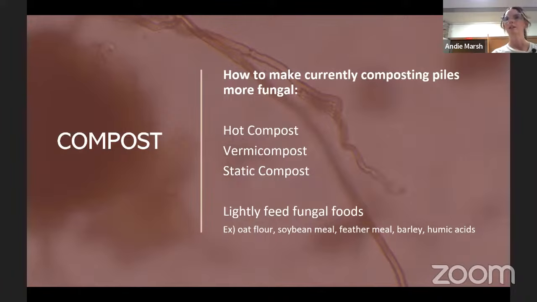Okay, got it. Cool. So in a lot of these scenarios, you can just lightly feed any one of those composting methods with fungal foods. And I've listed some here as examples. Oat flour is one that I've found really has an impact on the particular fungi that I assume everyone here would have a little bit of, just because we're in the same area. Soybean meal, I'm starting to experiment with. Feather meal, barley, humic acids.